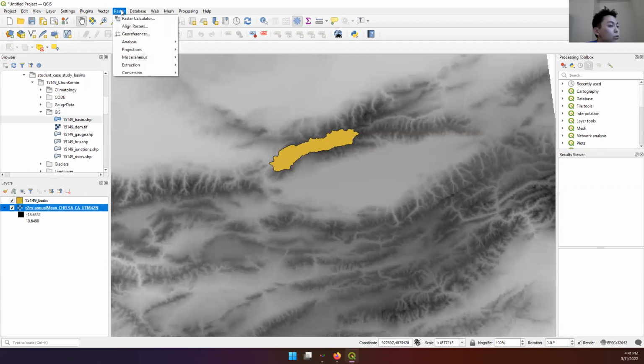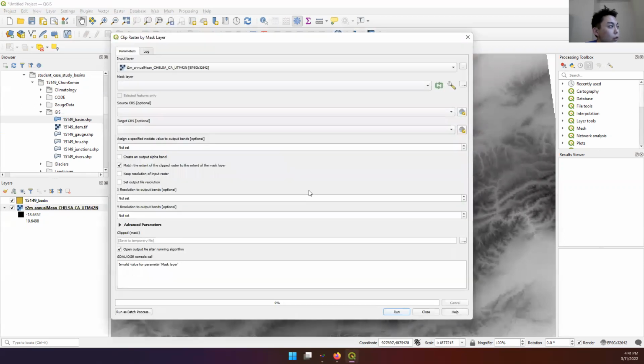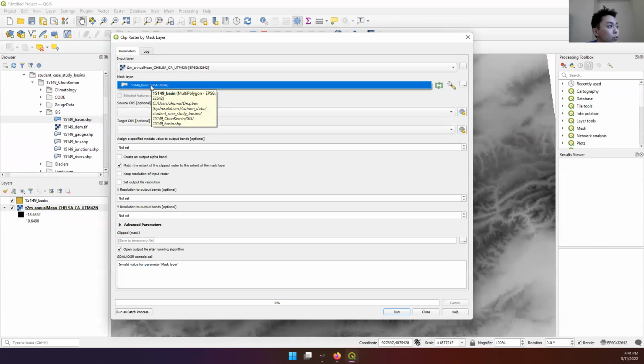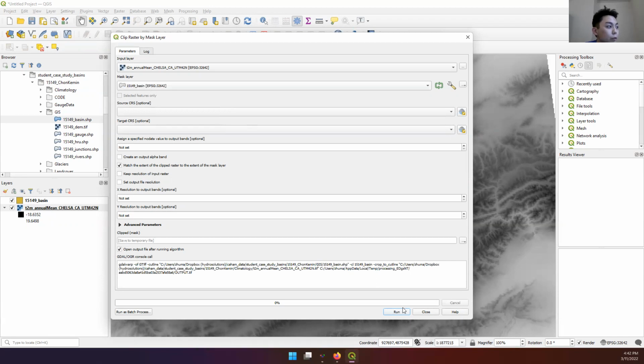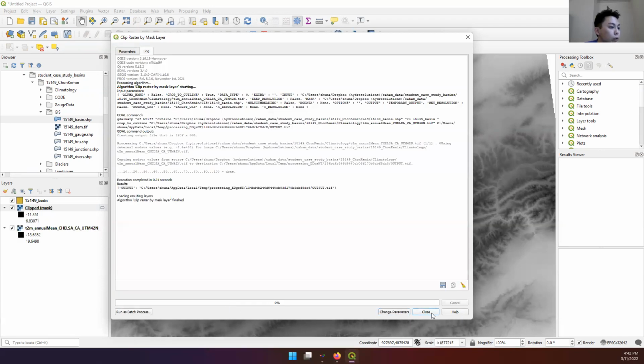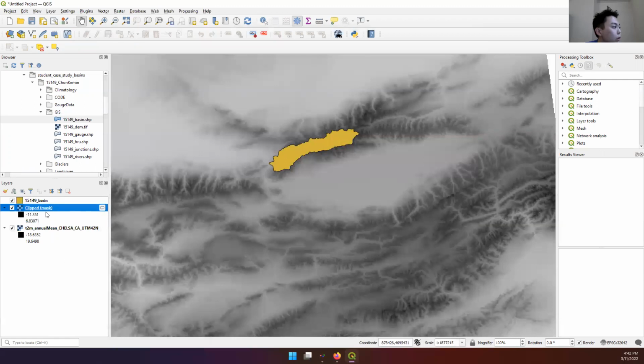So first of all, we need to clip it. How to clip this raster file? We need to click the raster, extraction, clip raster by mask layer, and we need to make sure that in the input layer we have the needed raster layer, and for mask layer we need to choose the vector layer, the shape file of the valley that we need, and click run. And we have the temporary file. It's called clipped.